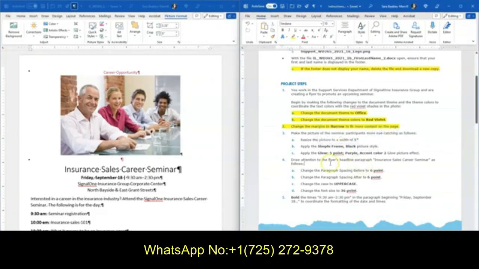All right, so I'm just going to take a moment to point this out, and I'll reinforce it during class. But when you sit down to complete these projects, make sure you read the sentence in full before you go and try and figure out what you're doing. So this is telling you apply the simple frame black picture style. The key word here is picture style. That's what you're looking for. You're looking for something called picture styles.